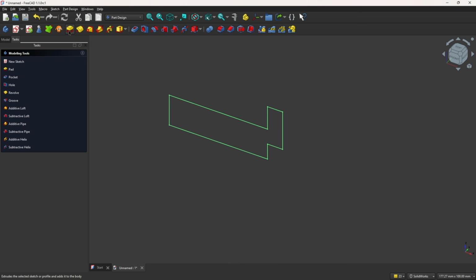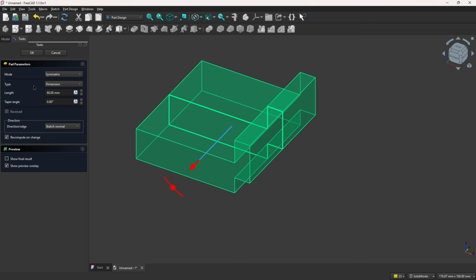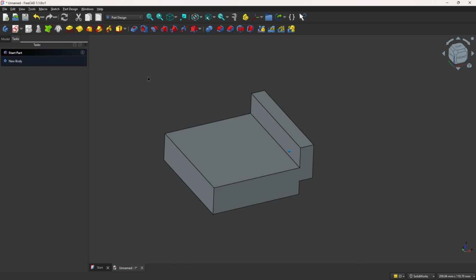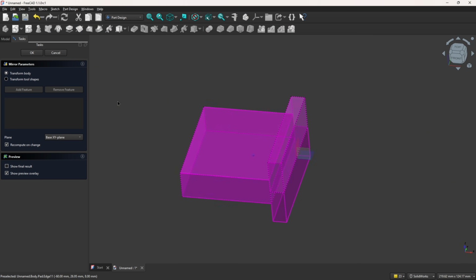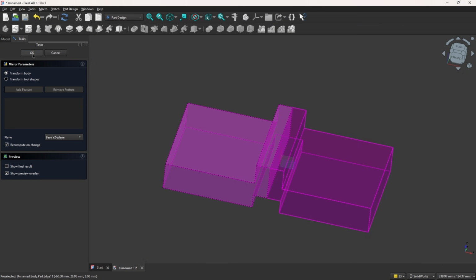So go to pad. In the mode here, select symmetric. The type, the dimension, and the length here 60 millimeters, and press OK. And now go to mirror. Select this body, and for the plane here, select the YZ plane, and press OK.